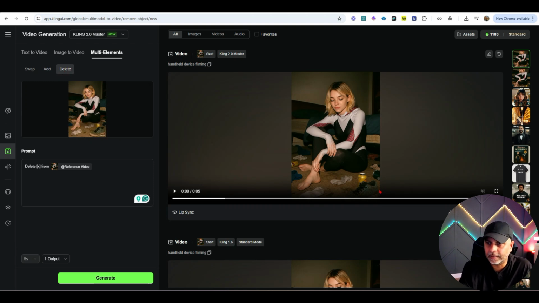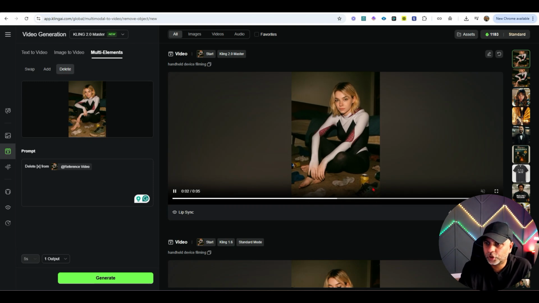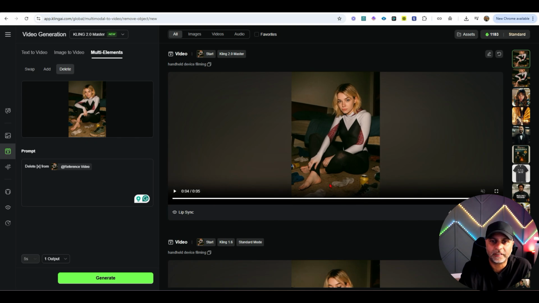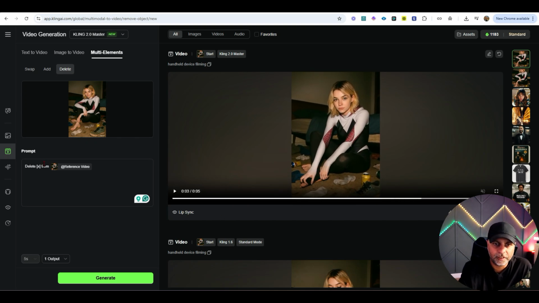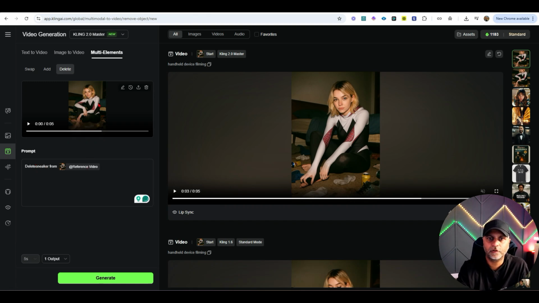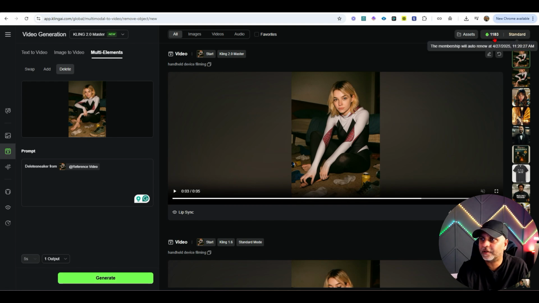Let's try and delete something. I want to delete this shoe that's on the floor. That's a dirty shoe, and I just want to get rid of it from the scene. So I'm going to say delete sneaker from this reference video, which is the video that's being referenced by Kling. I don't know how many credits this is going to take. I'm at 1183 credits. Let's hit generate.